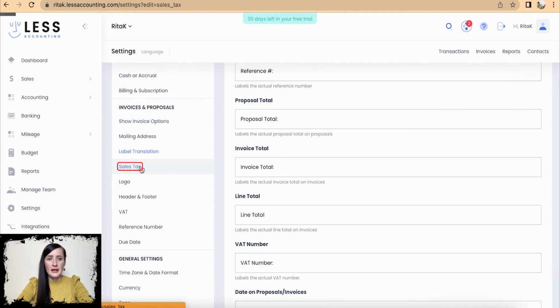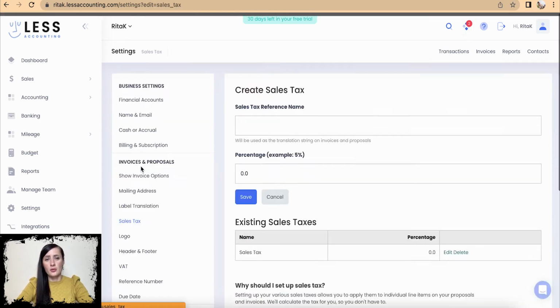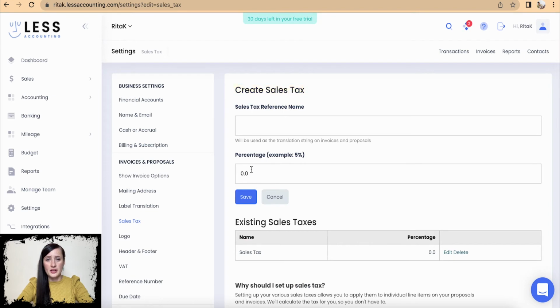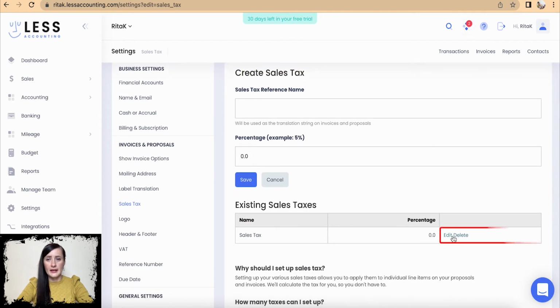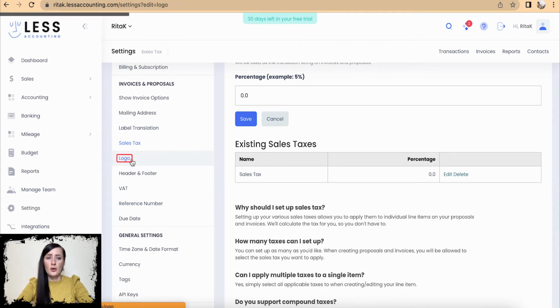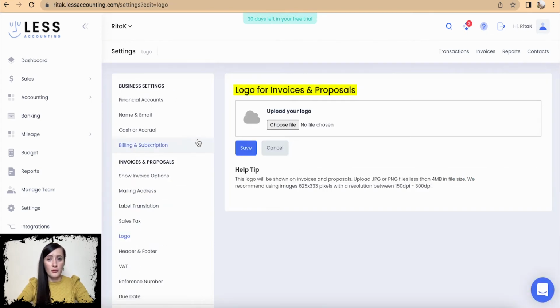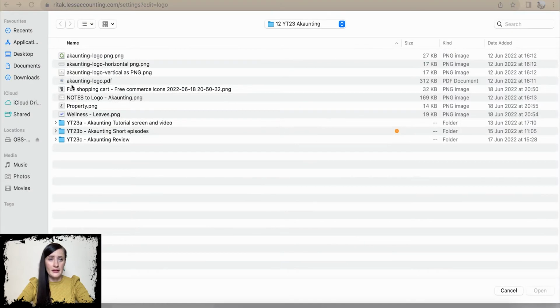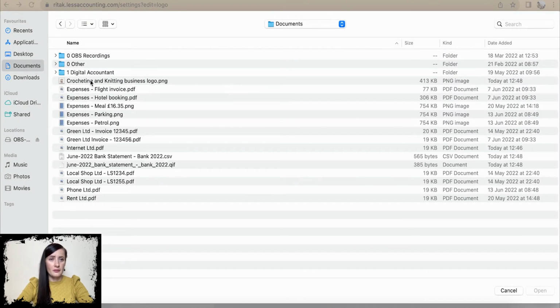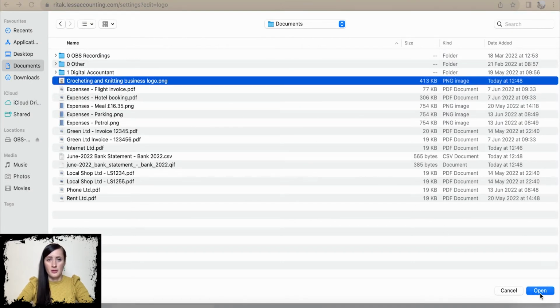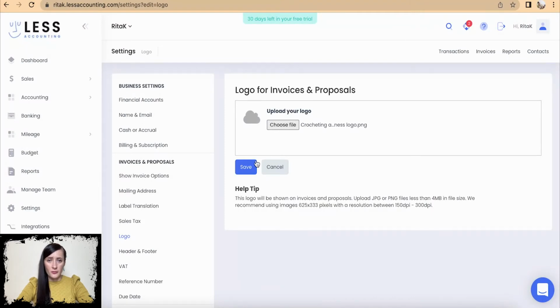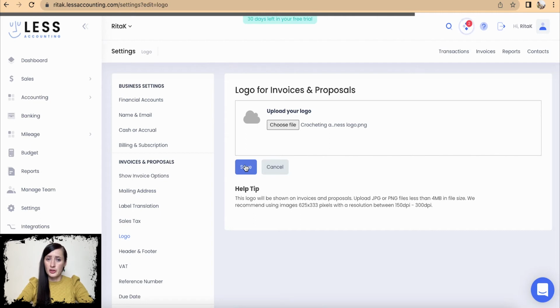Okay, sales tax. If you want, you can create different sales taxes and add percentages and save them, so we can edit and delete afterwards if required. I will leave it blank. Logo, here you can upload the logo of your business. For example, in my case, I will upload my knitting business logo. Click save. This logo will show up on invoices that I issue to my customers.